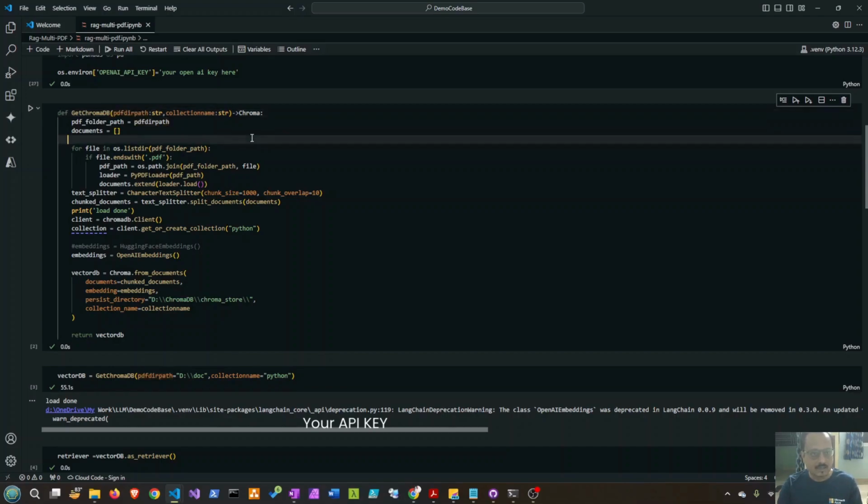The second parameter is the collection name. Obviously Chroma DB is a vector database, so if you want to read the data from the PDFs, we want to store it in a collection. It can be in memory. If you are working in memory, then you don't need to specify any collection name. But my objective is to store the data on the hard disk, so that is why it's a persistent database for me.